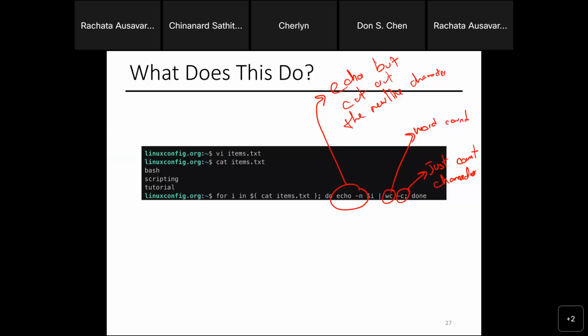Over here, it will echo bash without the new line, scripting without the new line, tutorial without the new line. But I'm not actually printing the output. I type the output, so the word bash gets typed into word count and I count the characters. BASH, that's 4 characters. So the first input to the word count would be 4 as an output.